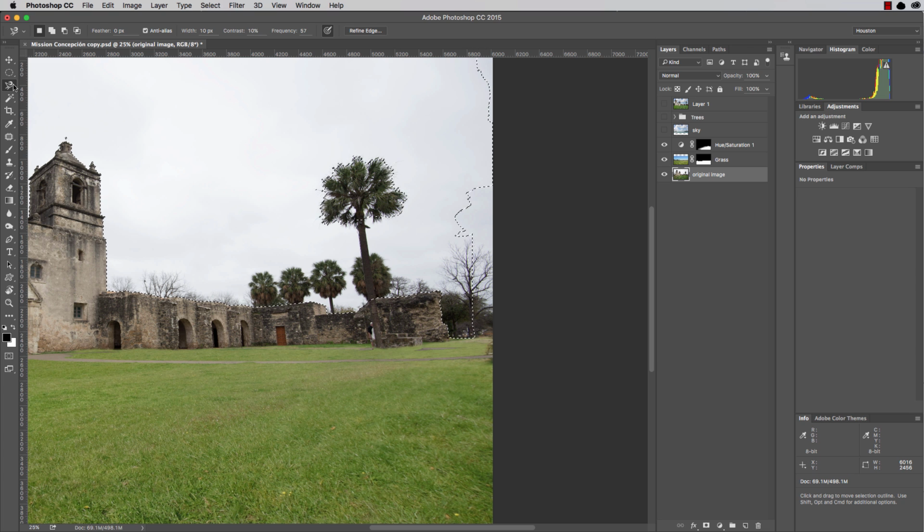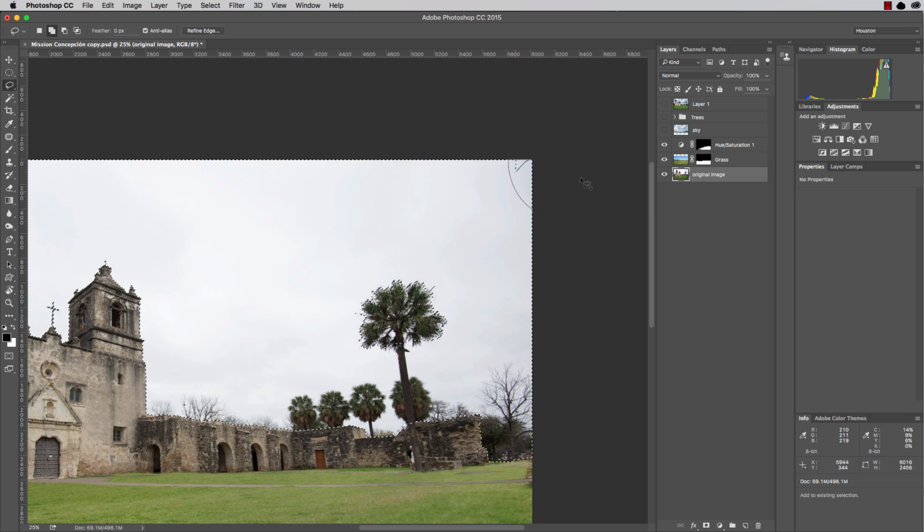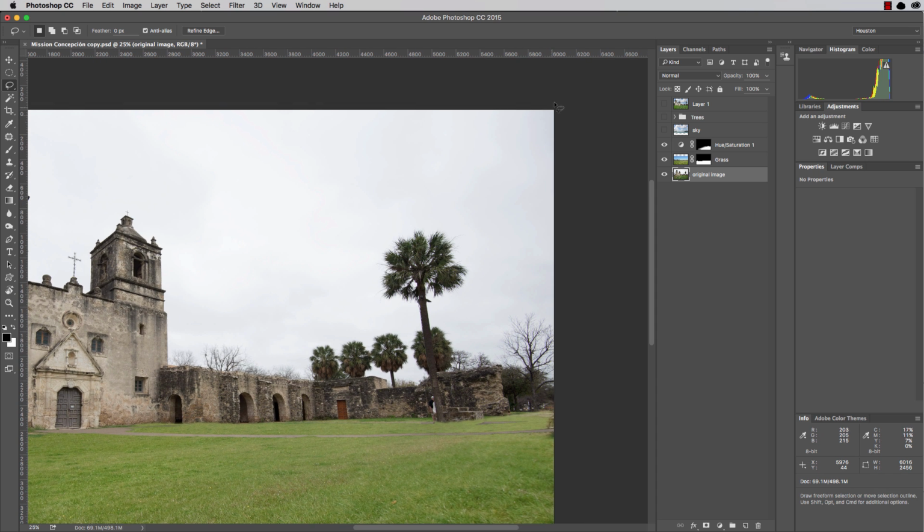So I'm just going to real quickly go over here to my lasso tool, hit the Shift key, just add this in, add that in. And I'm just clicking and dragging up here with the Shift key to add this stuff in. This tree, we can just go ahead and do that. I just added that to this and get rid of it because we're going to re-select it here in just a second.